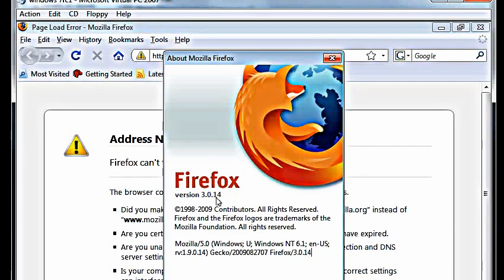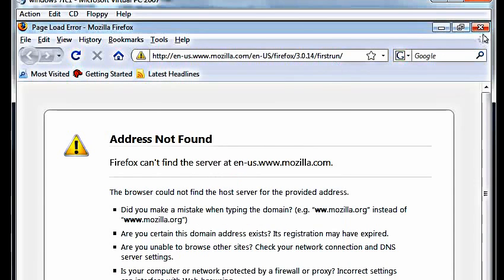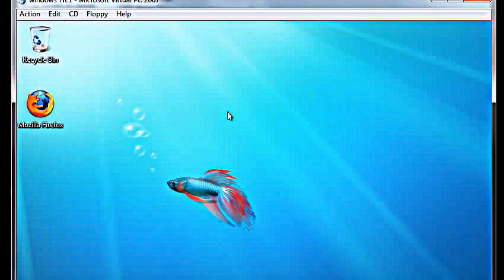3.0.14 right there. All right, so hopefully this has taught you how to install software through group policy, and you'll get to play with the server more for it.